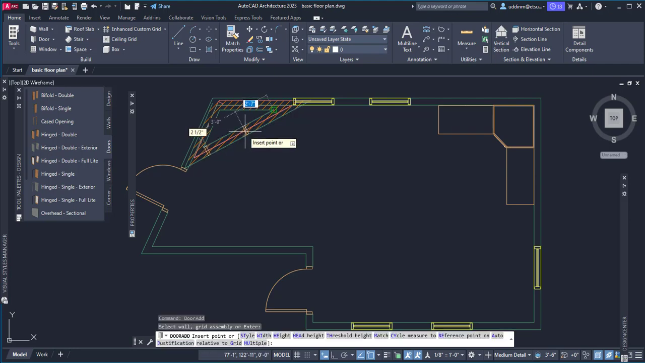Start the door here. You see that little green box? We want to make sure that that's toggled off. So hit F3 for those endpoints. Now it should let me put it where it needs to be.